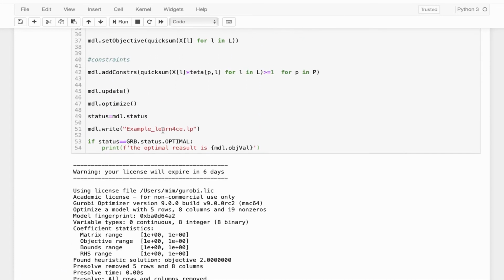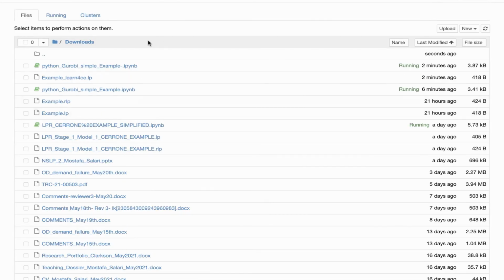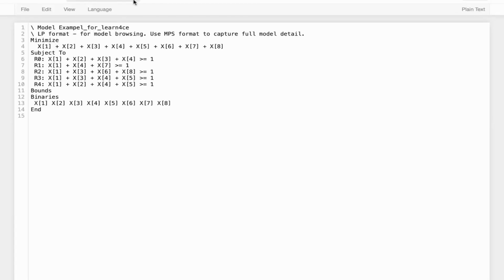Also, I forgot to mention what I meant by having the mathematical representation of the problem. If I go here, I should have an LP file. You can see this .lp file gives me the mathematical representation. It's basically the minimization over the number of links, and it also shows me the constraints here, and tells me these variables are binary.